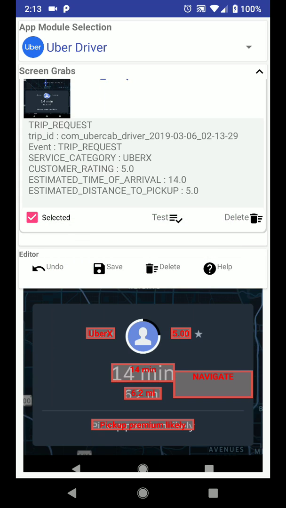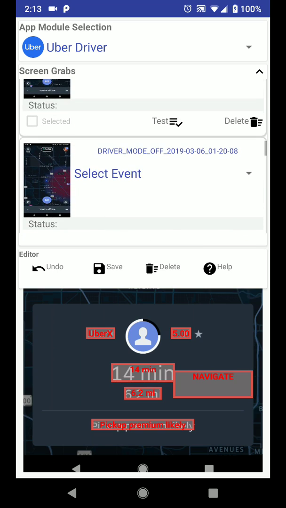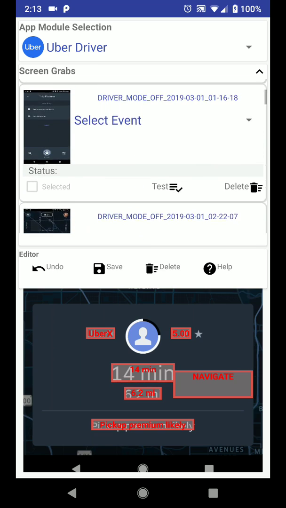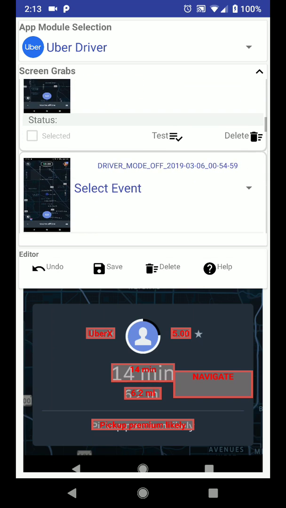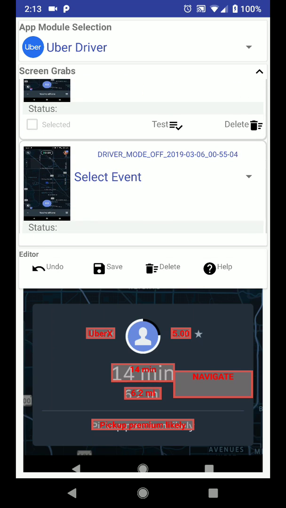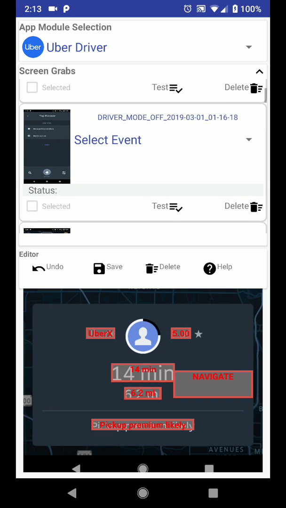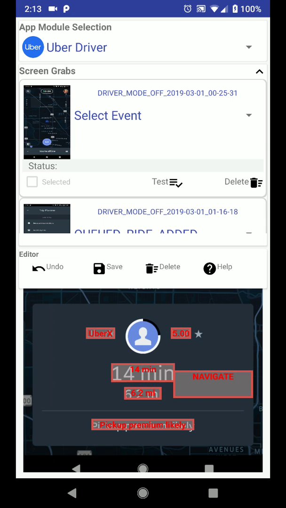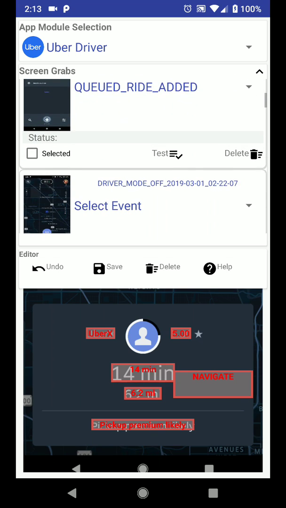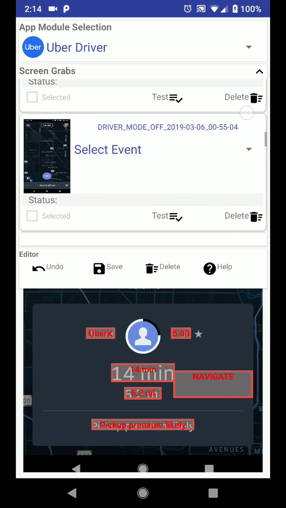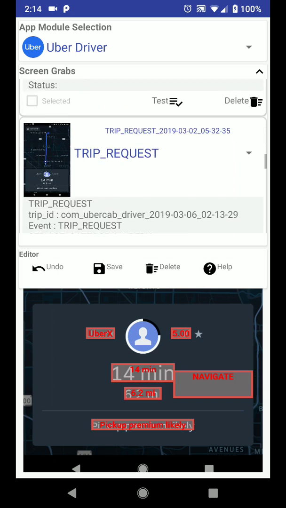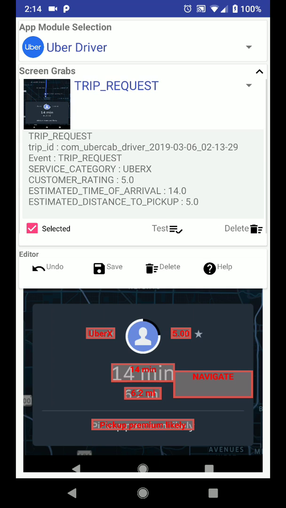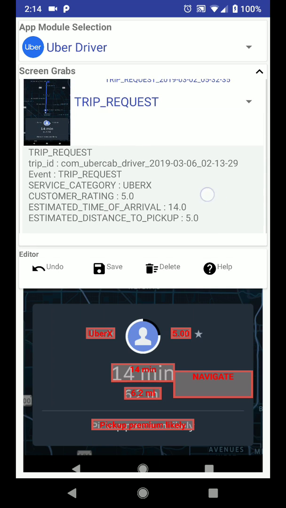That's pretty much it. That's how Ride Companion works now. You'll be able to add any app to it just that easily. The only thing you really have to pay attention to is you really have to grab a bunch of screens. You're going to want to grab probably like 4 or 5 screens from the driver mode off screen because that changes a lot. Same with waiting for request screen, changes a lot. The trip request screen probably won't change ever. That'll always work just like that.